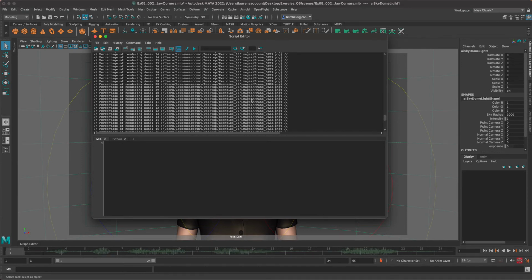So for some people, I've talked about this in class, but I'll touch on it again here. It's always best practice to render an image sequence as opposed to a video file, because if something goes awry, then you can pick up wherever the frame's corrupted and you don't lose all the previous render data that you've done. So that's why image sequences are awesome.